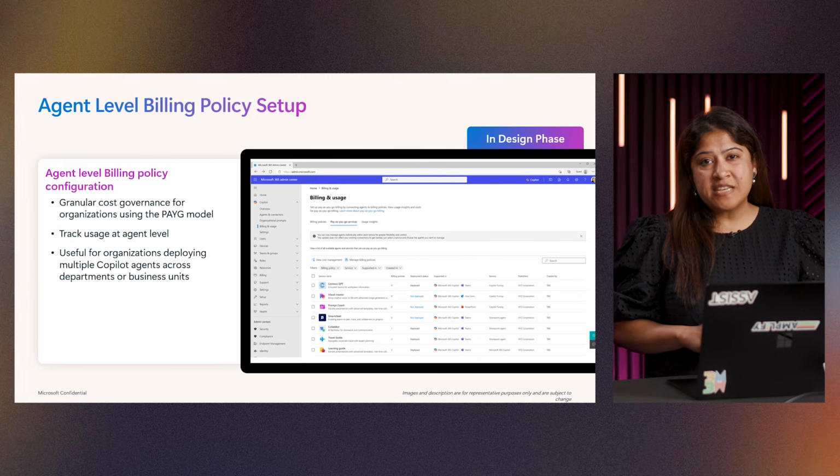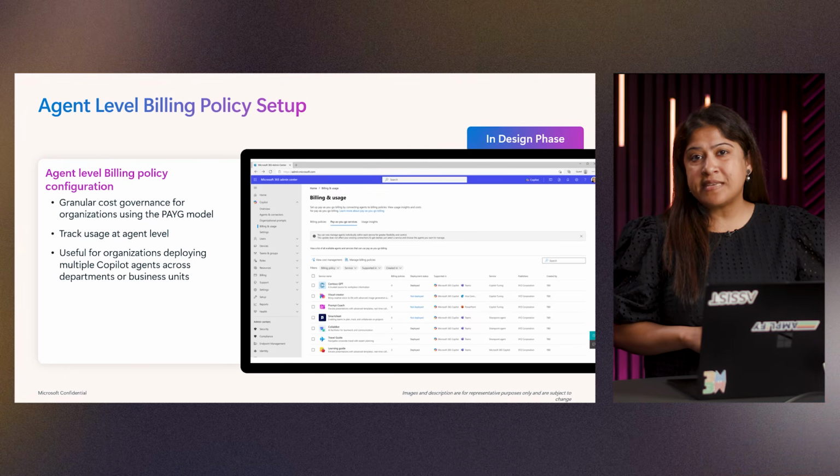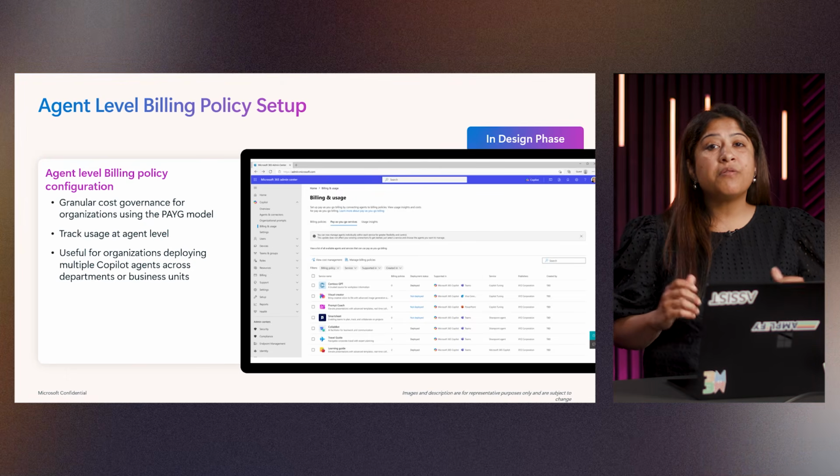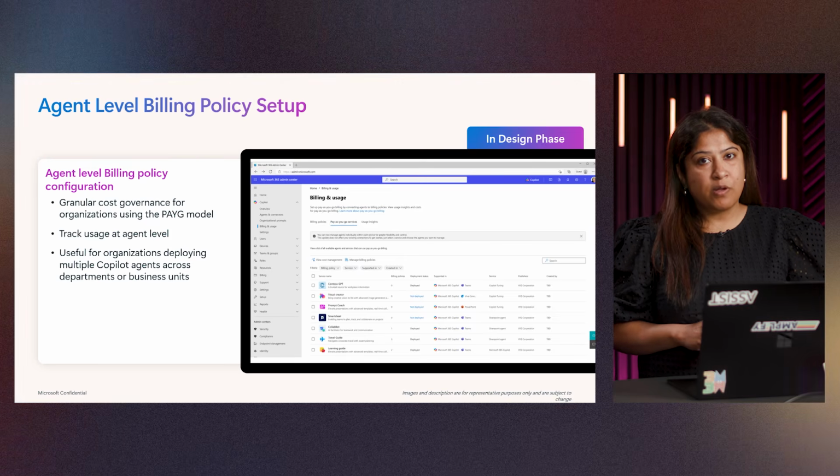To configure agent level billing, navigate to the Billing and Usage section in M365 Admin Center, create or edit a billing policy, and assign agents to the billing policy. Now you know how to configure agent level billing.